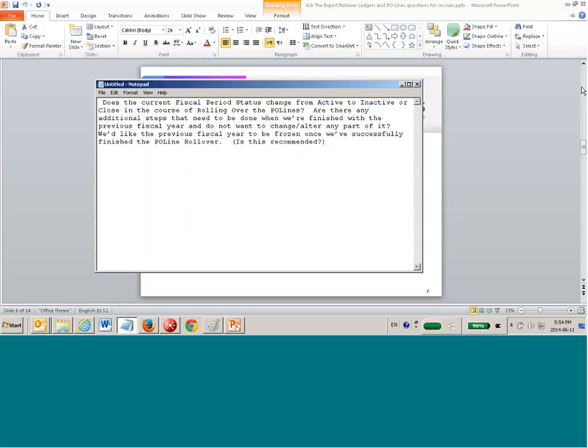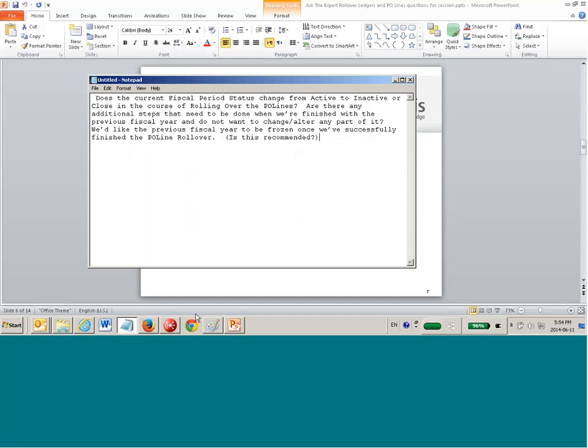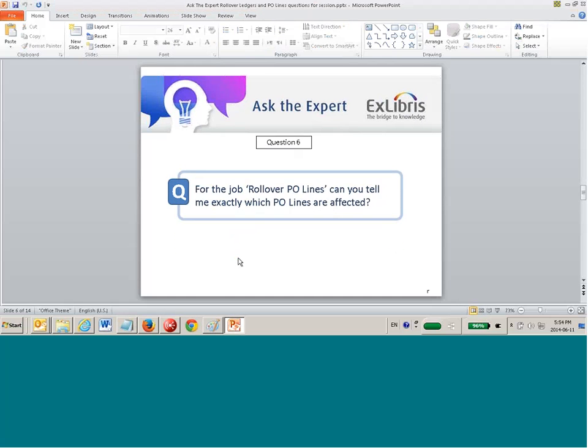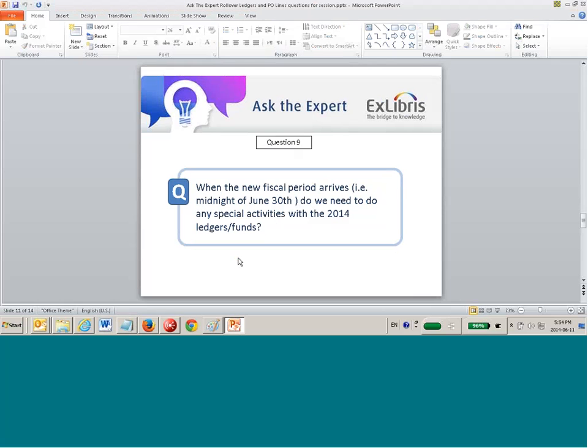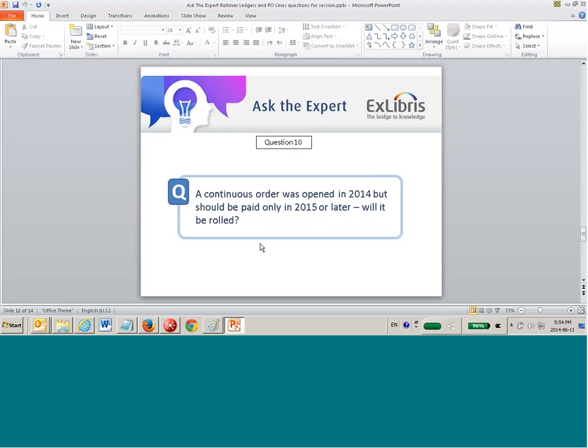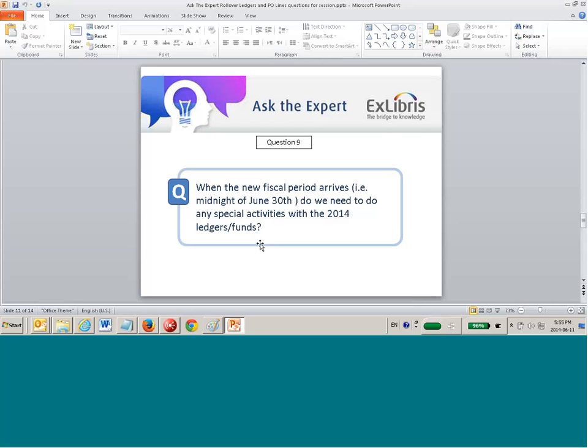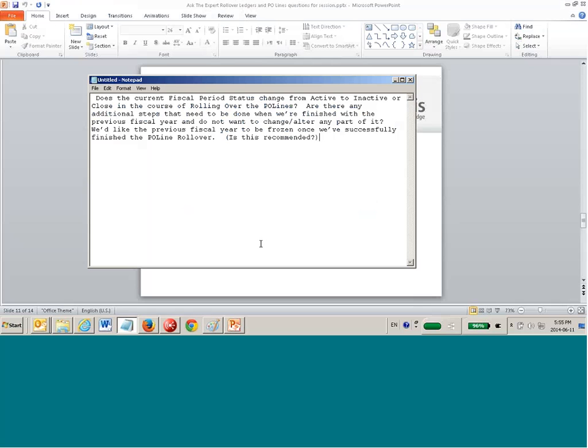Okay, I would say this is an excellent question, and the difference between a question and an excellent question is that the excellent question lies on the next slide of the question. So if you go to question 9, when the new fiscal period arrives, do we need to do any special activities with the old fiscal period? Okay. What I would say is I would go back here and I would say this.